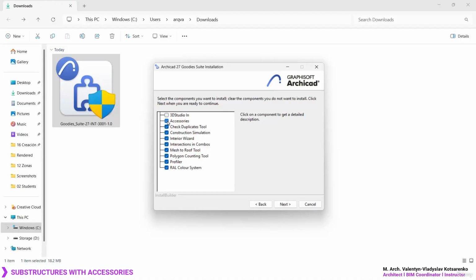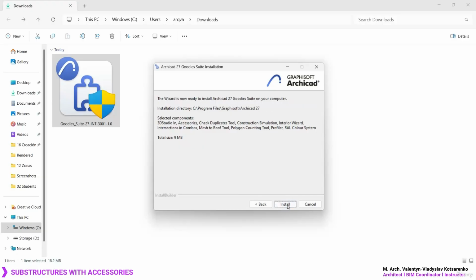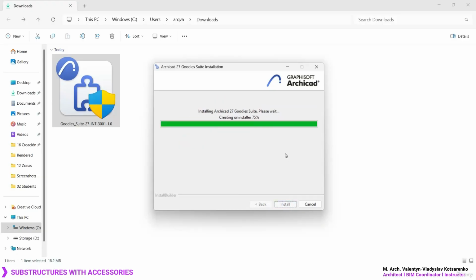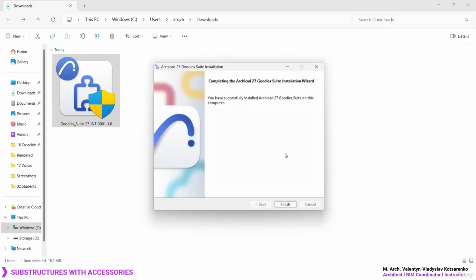You can, for example, select only specific ones, such as maybe duplicates, but you can simply go ahead and check all the different extensions. For this specific lesson, make sure that you definitely install the accessories, something that we are going to use in a little bit. Let's go ahead, press next, and simply hit the install button. And pretty much that's it. It's going to install in just a matter of seconds because it's just a basic extension.